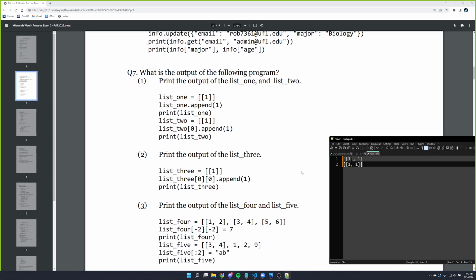Alright. Let's see, this next one. So list of 3 is 1. List of 3 at 0 at 0. So at 0 means this list. At 0 of that is just the value 1. Dot append requires it be a list type. So this should throw an error because you cannot append a value to a non-list.